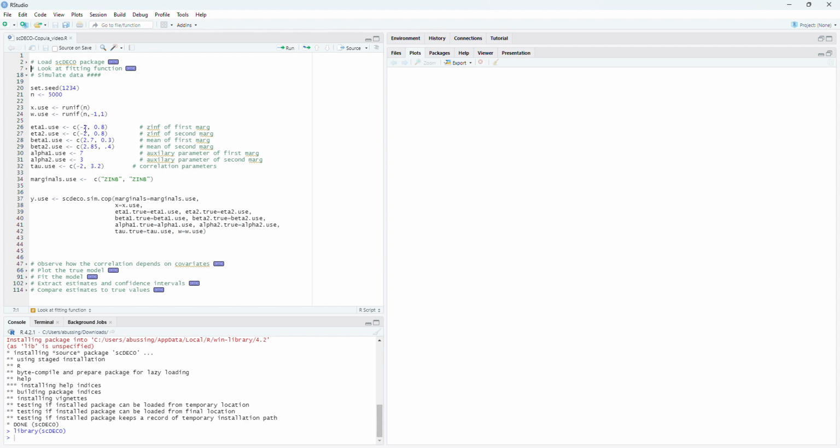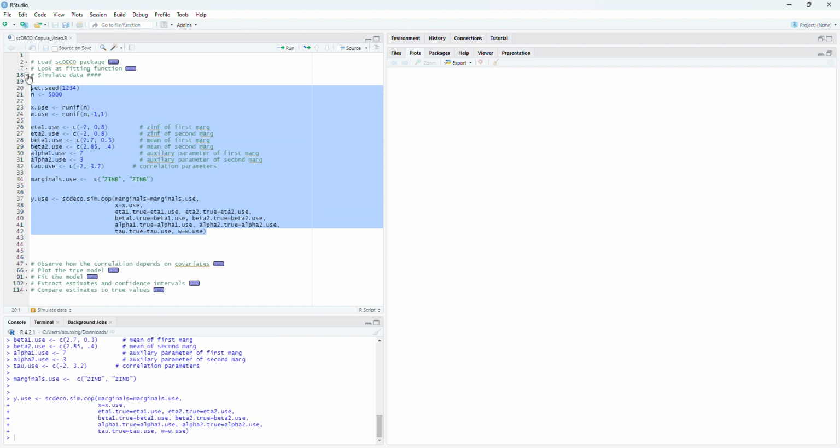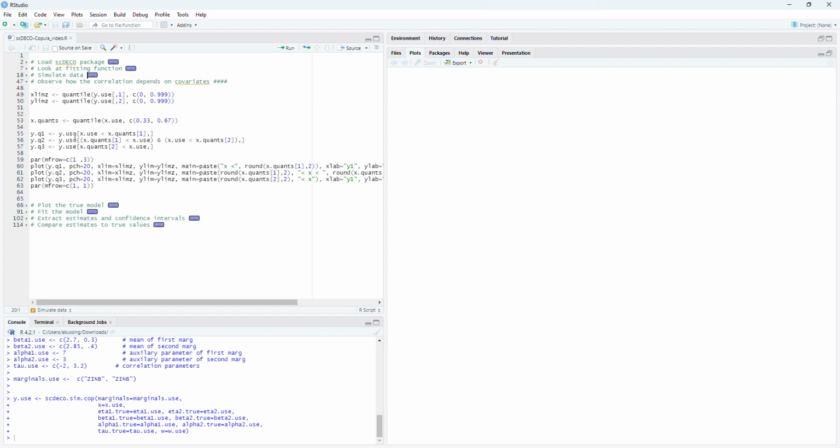These etas are specifying how the zero inflation in the respective marginals depends on covariates, covariate W precisely. The betas are how the mean of each marginal depends on covariates, and the tau is how the correlation is dependent on covariates. So we're going to simulate under this situation. And let's take a look at what data that got us.